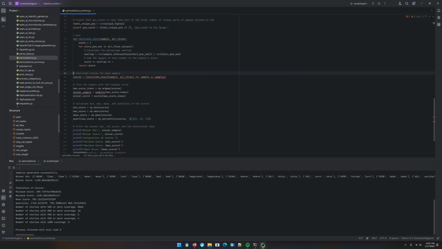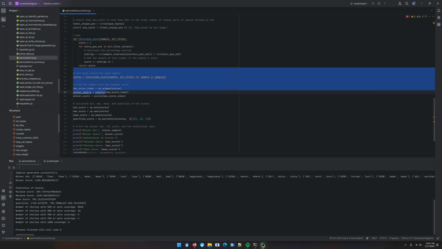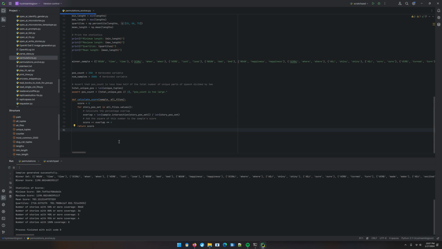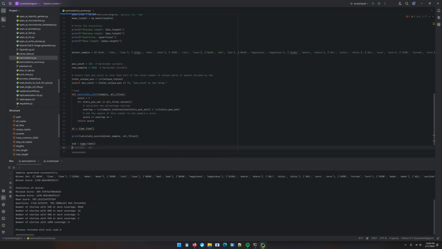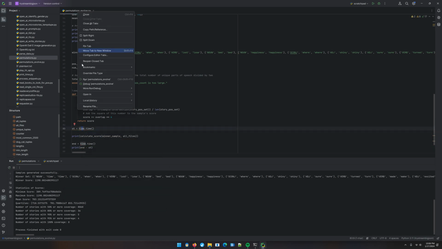So calculate score. Calculate score, sample all files for sample in samples. So we're going to say print calculate score of winner sample for all files. And we're going to say s time. And then we're going to print the elapsed time. I actually don't know how long it takes. I imagine it probably doesn't take very long, but we'll see. Run.